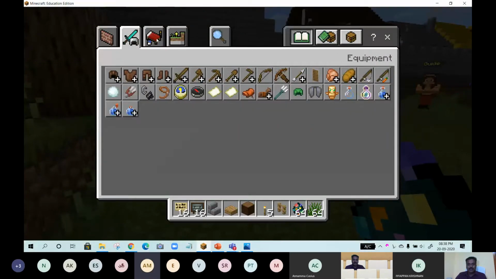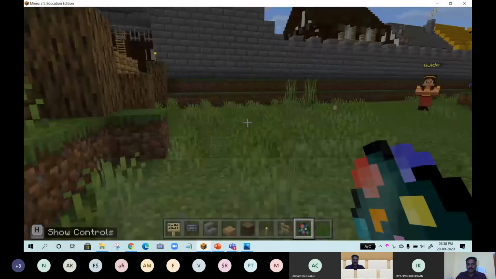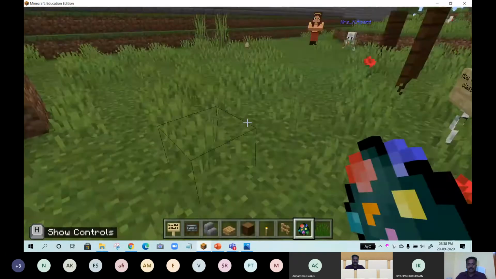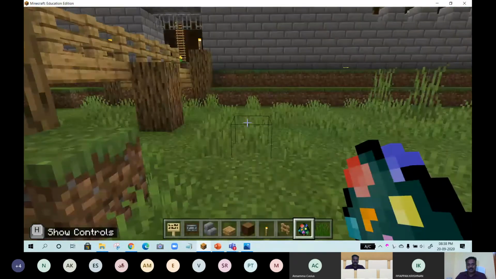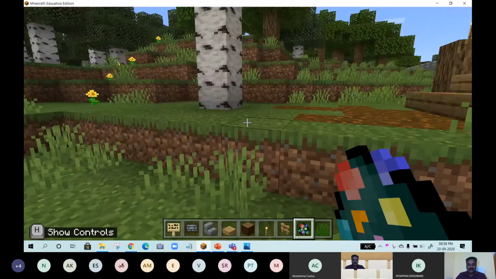Just so you know how to move in this game: a player can move within this space. For example, it is a forest. I'm just moving, and the game goes like this. Not a problem. It is based on real ground, real world physics.